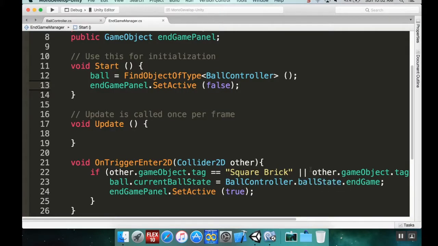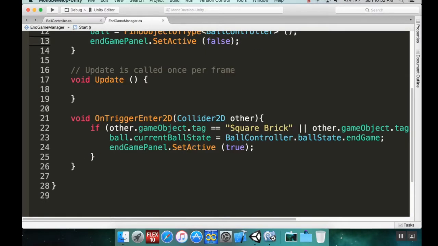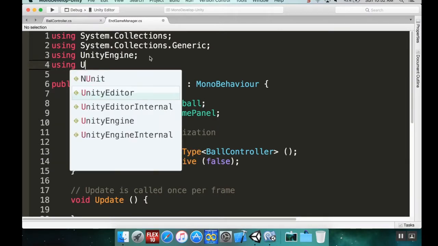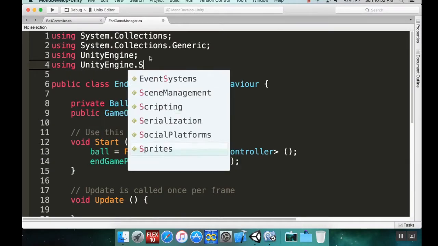You could create a new script for this. You don't need to do this in here, but might as well do it in this end game manager. So what I need to do is I need to access something called scene management to either quit or to have it reload the scene. So up here in my using tags, I'm going to add another one. So using UnityEngine.SceneManagement.